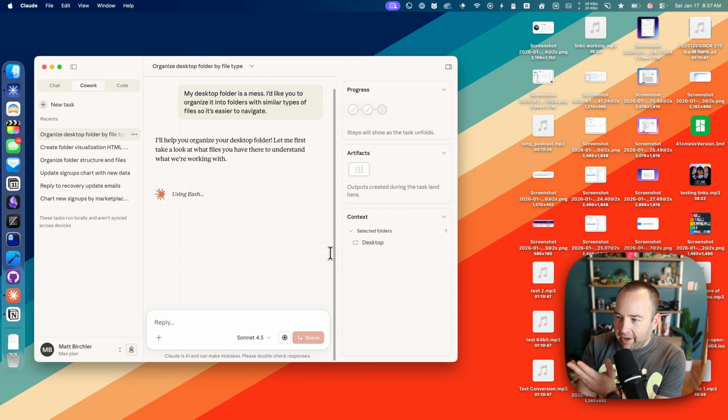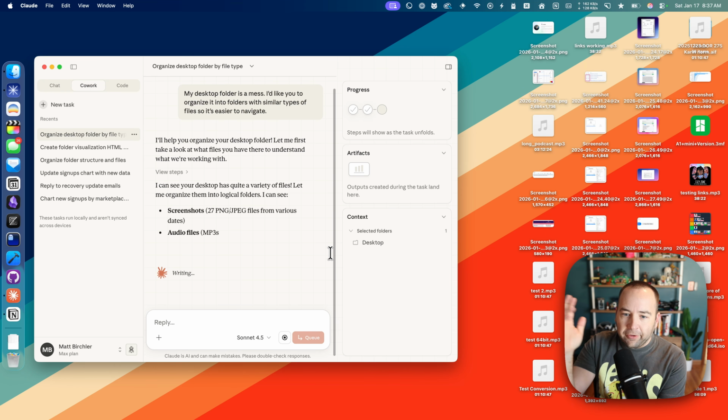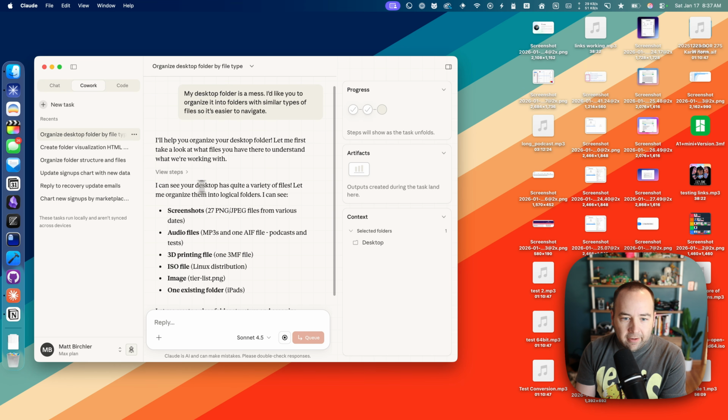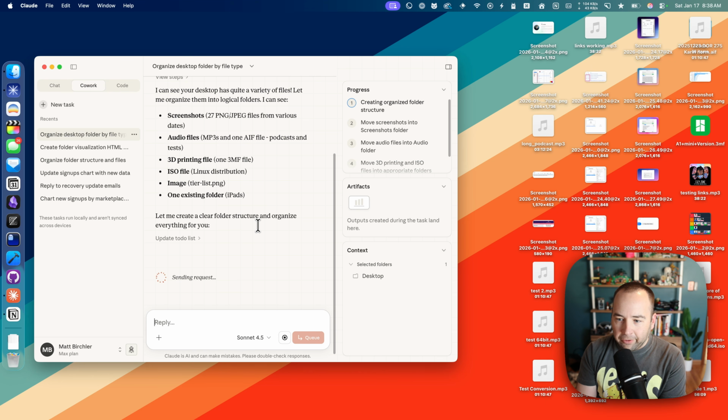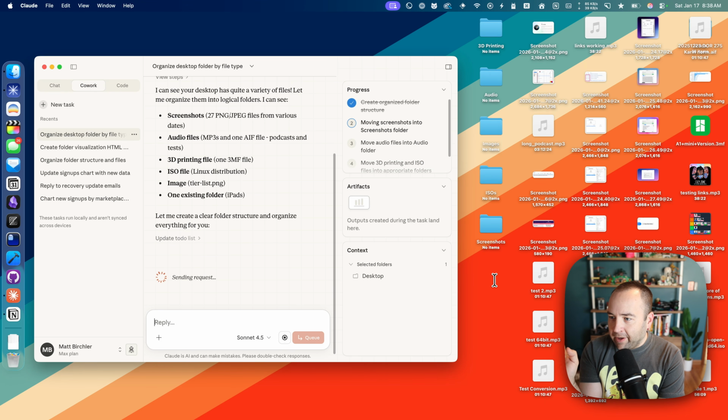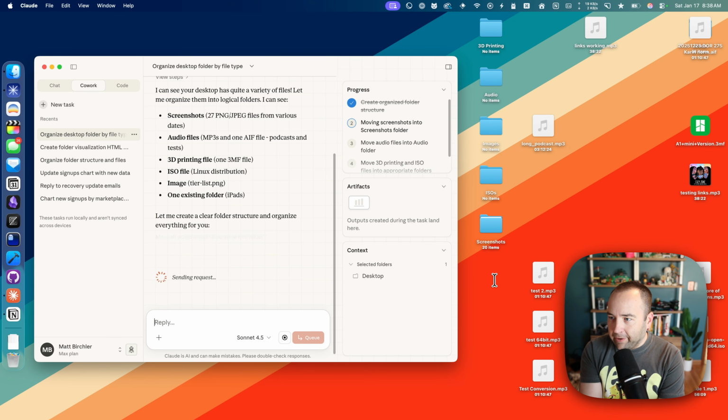I've got screenshots, images, I got a 3D file here. Like there's all sorts of messes here. So it is saying, yep, I can see this. You've got all these files. Let me create a clear folder structure and organize everything for you. So now it's doing its thing. You can see it's created all these folders, and then it should, in a second, move all of the files on my desktop into them.